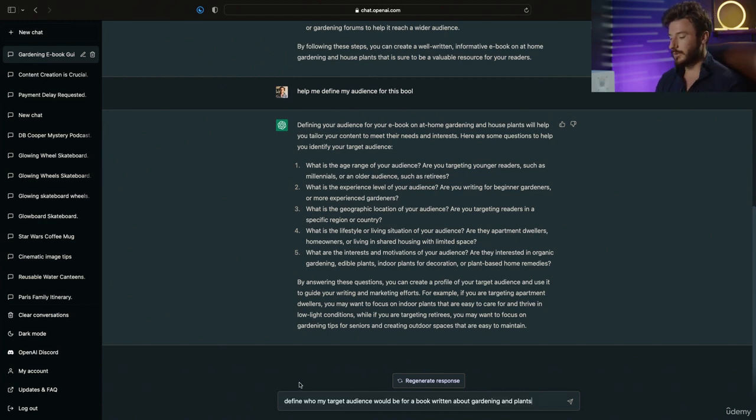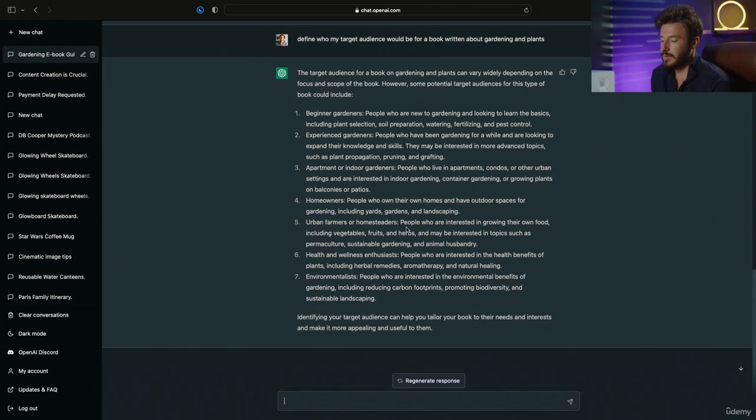So the prompt I'm going to write is define who my target audience would be for a book written about gardening and plants. Great, so we have our target audience divided into 7 different potential categories: beginning, expert, apartment owners, homeowners, urban farmers, health and wellness enthusiasts, and environmentalists.